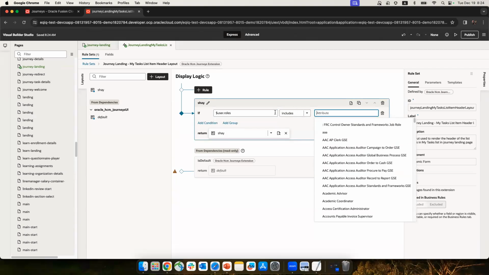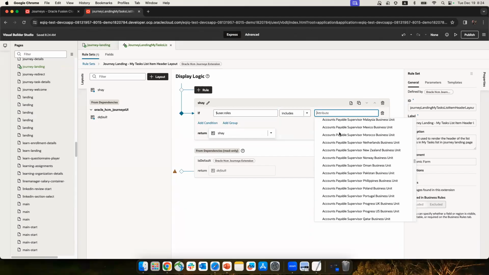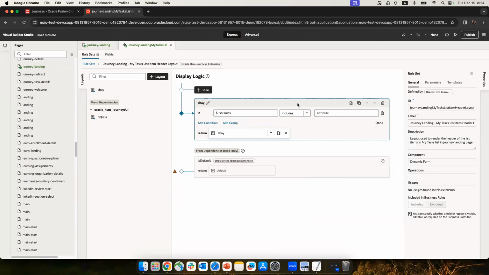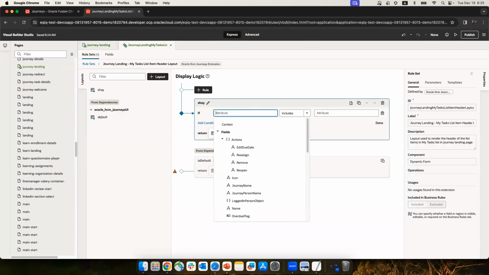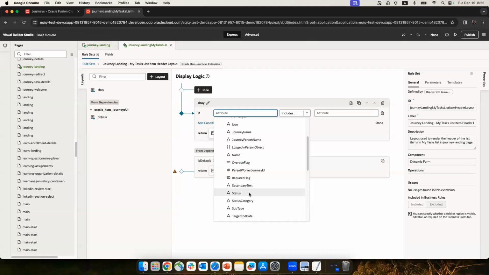So again, I can say if the role is one of the roles, and again, this is the list of roles from Fusion Apps, okay? I have direct access to this. I can restrict on role. I can restrict on a bunch of other things. I can restrict based on the journey name. So for example, if the journey name is of specific type, I can do something, okay? I can, based on the status of a journey, I can decide what to do in the layout, okay?